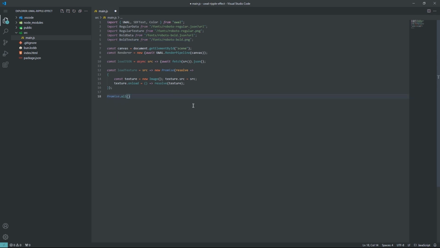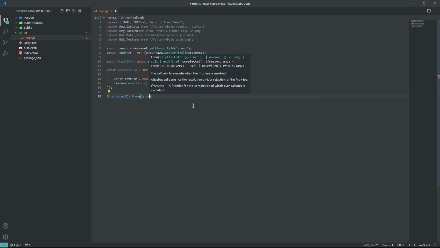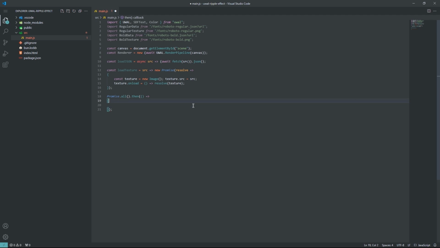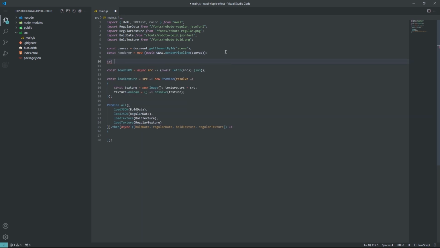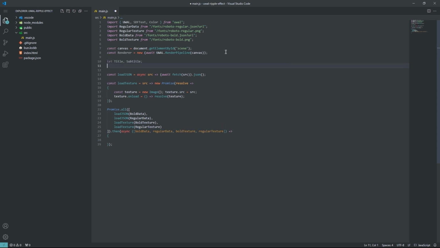UWAL requires 2 files per font type, one being the font atlas texture and the second its characters data in JSON format. Since we'll be using 2 different fonts, we'll need a total of 4 files. A link to the tool that allows us to generate these files from a TTF font file will be in the video description below. We will need 2 global references to our text, a title and a subtitle.